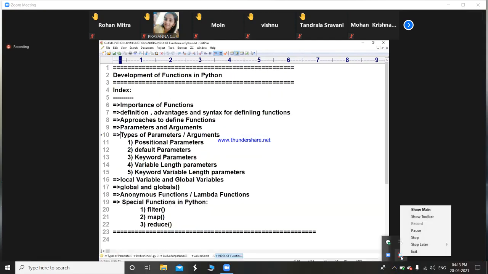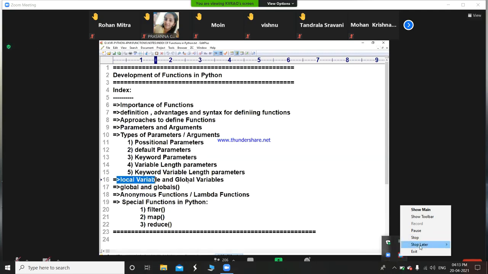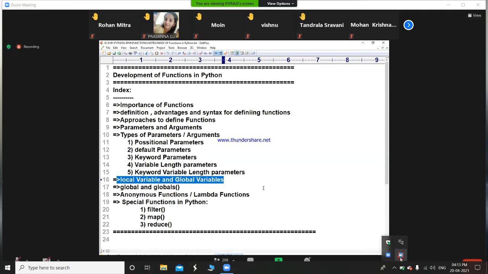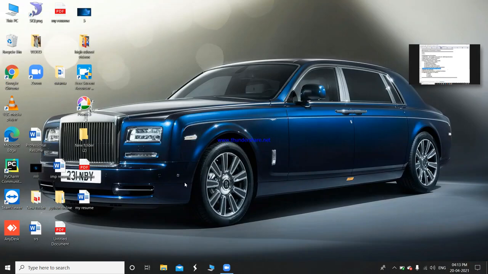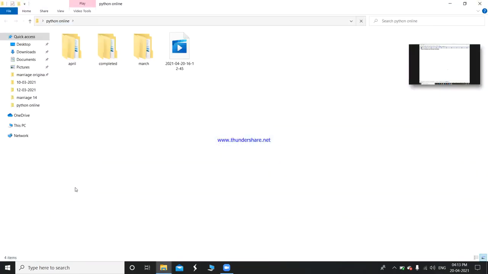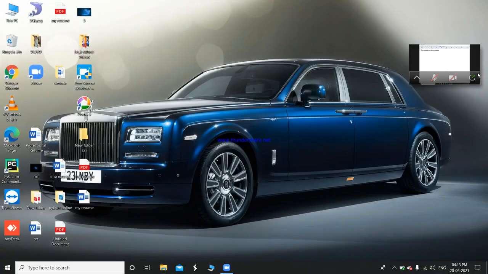So we discussed the types of parameters. Now I am going to talk about local variables and global variables. That is our heading now. Very important discussion. Let us go to that part. Write down the main heading, very important, so people can understand.